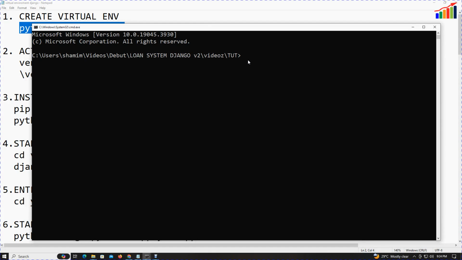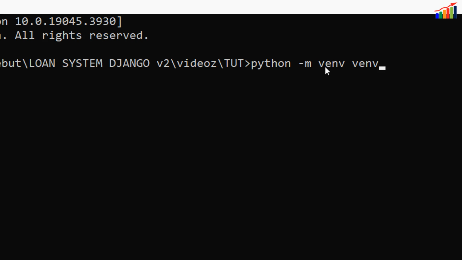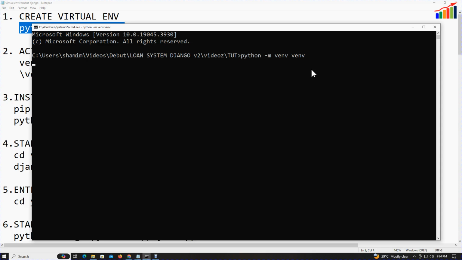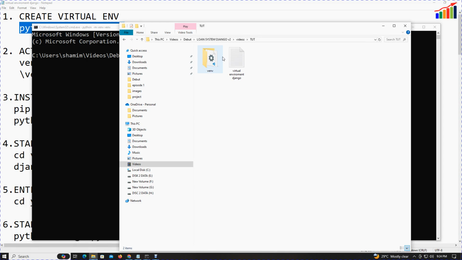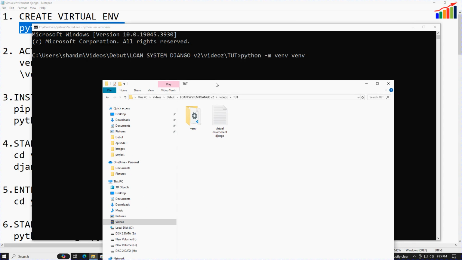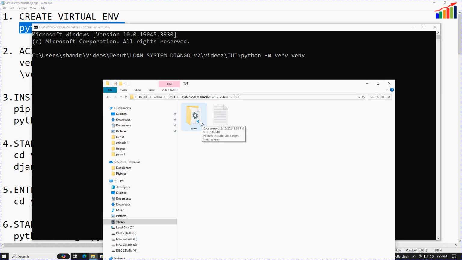Okay, after then open command prompt ambayo ni hii command prompt. Okay, then paste. So Python, then -m virtual environment. This is a virtual environment name, can be any name. Okay, can be any name. After then click enter to execute. Okay, so click enter. Okay, so now after clicking enter, now you can see in our directory virtual environment has been created. Hii ni directory.